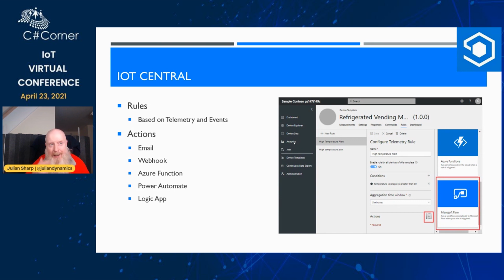Not going to happen a lot, but I can call a Logic app. I can call a Power Automate Flow. I can even call an Azure Function, or I can call any webhook. So if you know about webhooks, I can call anything. I can trigger something to happen that can cause something else to happen. So it's got a really nice ability to trigger action when something's gone wrong.